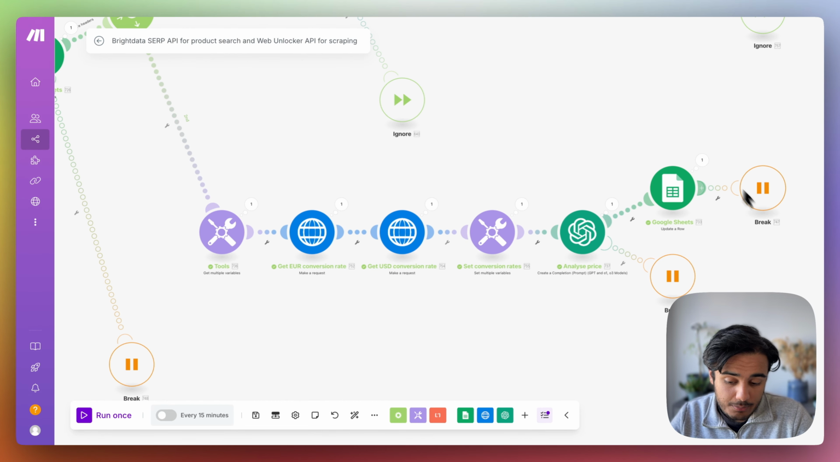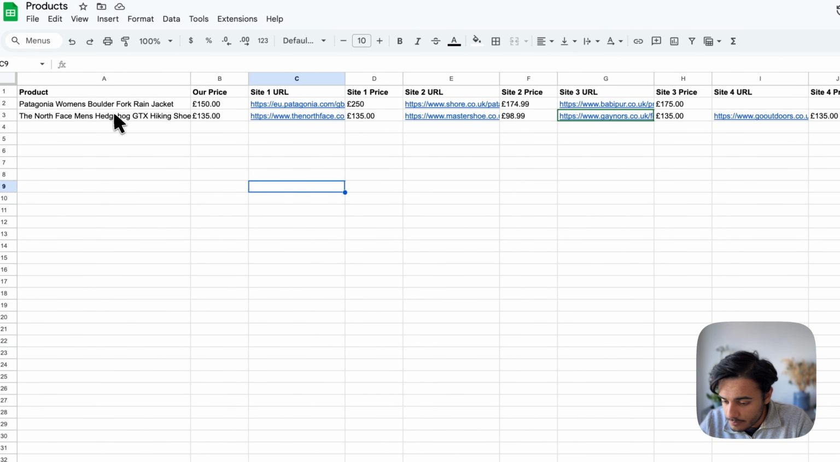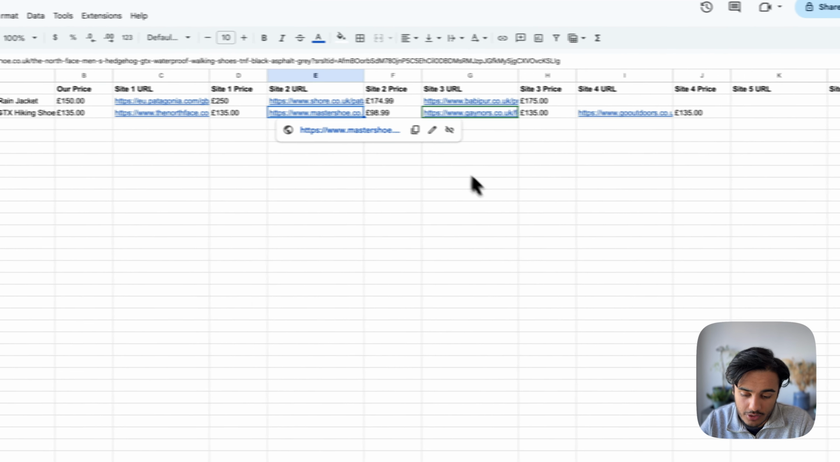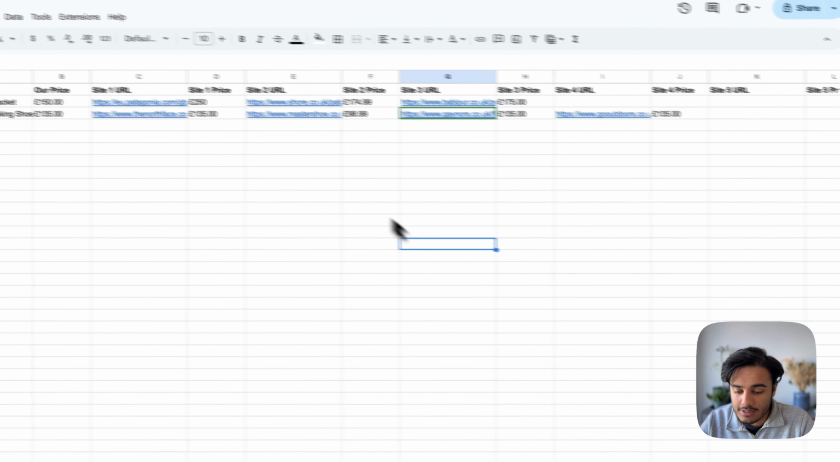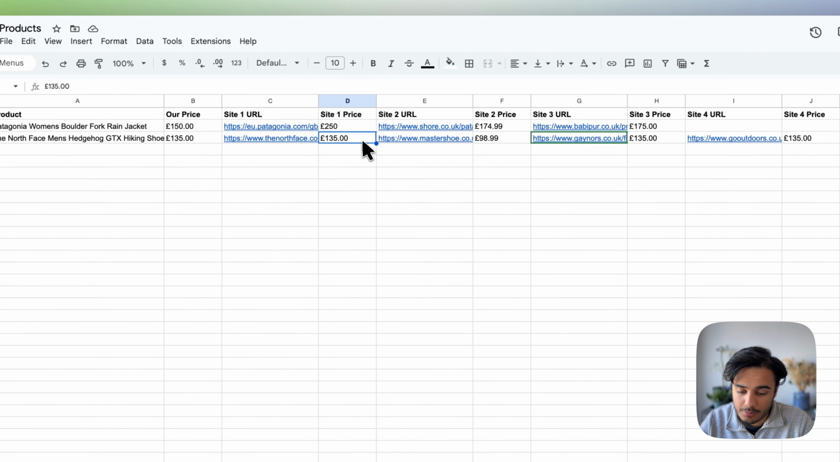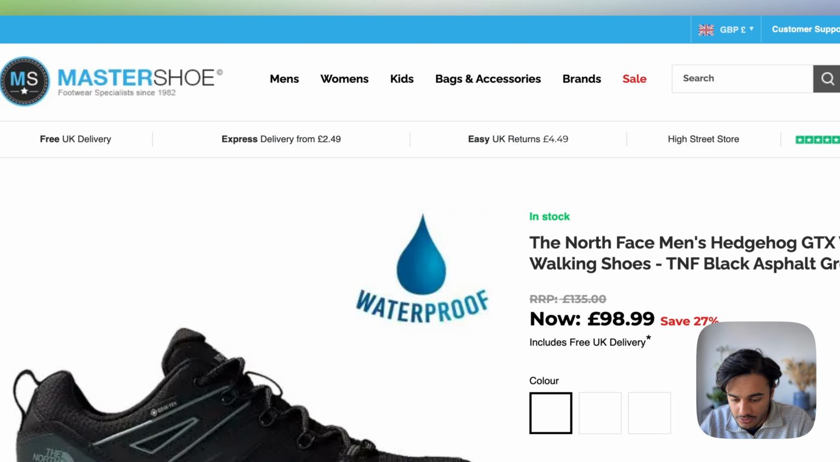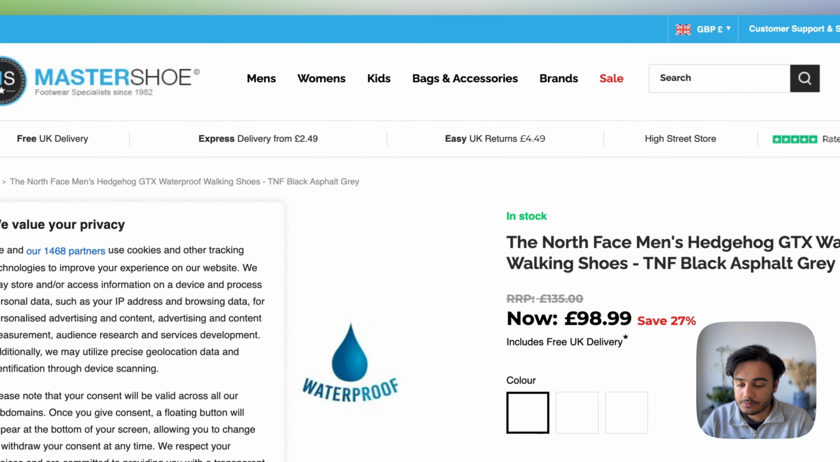Okay, so it ran this bottom node as well. Let's have a look at what it did. Awesome. So we can see here we have the North Face Hedgehog shoes. We price them at £135. And then we have the North Face website, mastershoe.co.uk, this other site over here, and then Go Outdoors. You can see it scraped all the prices at £135, which seems accurate except for Master Shoe. So let's take a look at that one. If I click on Master Shoe over here, as you can see, they have a cheaper price. They've got it on sale essentially.